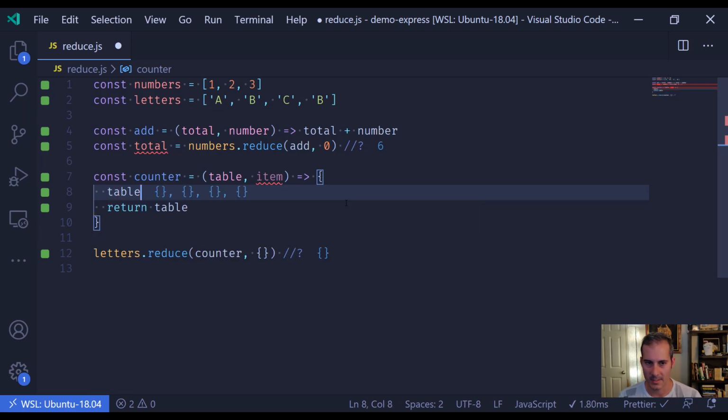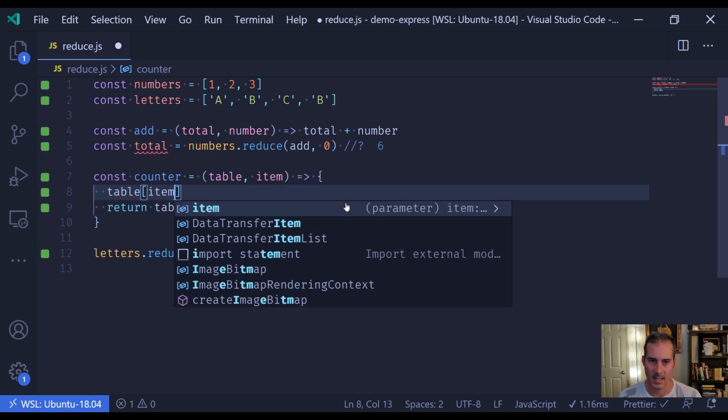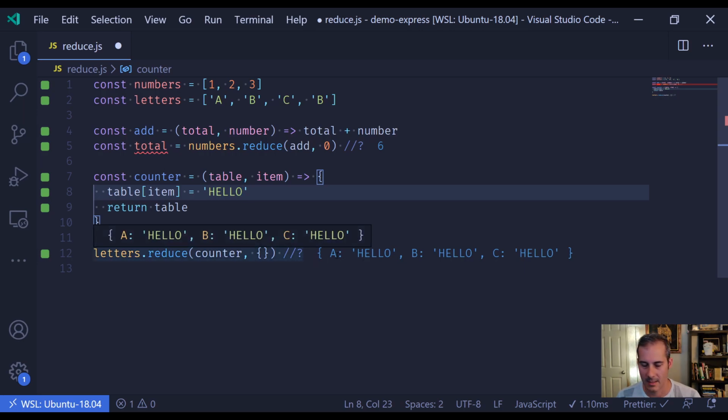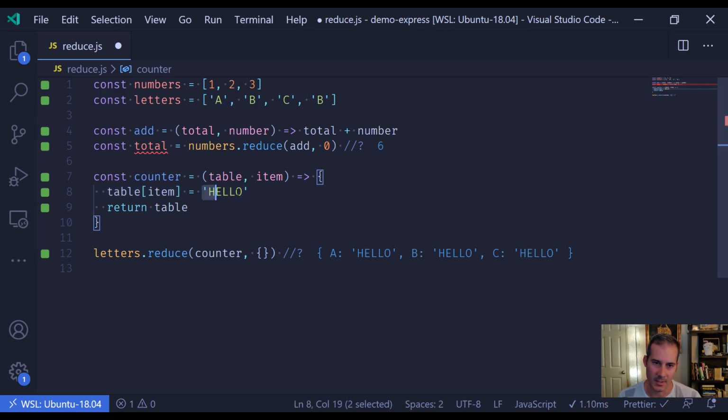So what I'll do is I'm going to say table, and I'm going to pass in my item, which is going to be the key of the table. And for now, I'm just going to say it equals hello. So this is what I'm looking at here. I have an object with keys A, B, and C, and each of the values of those is hello. So I can change that by just saying 0. Now we're starting to count.